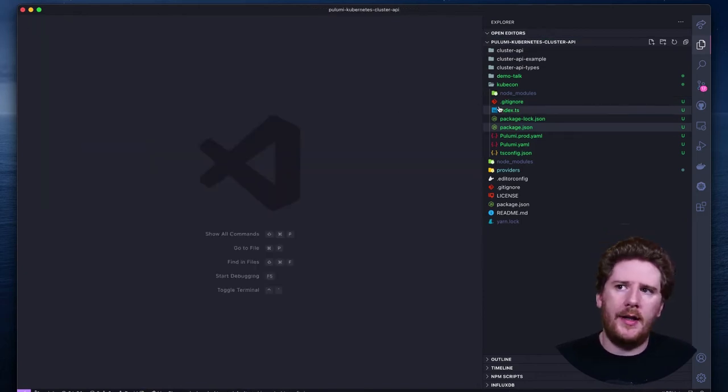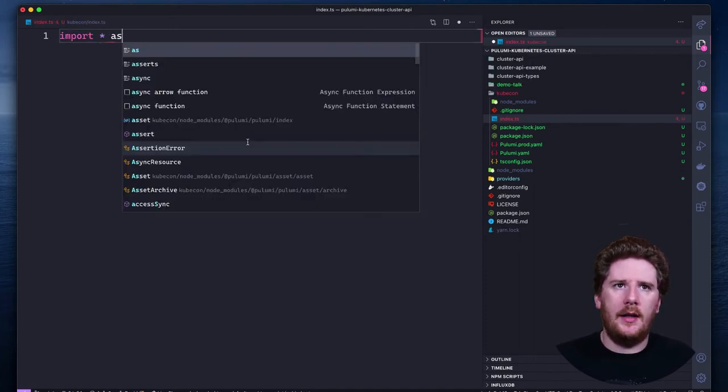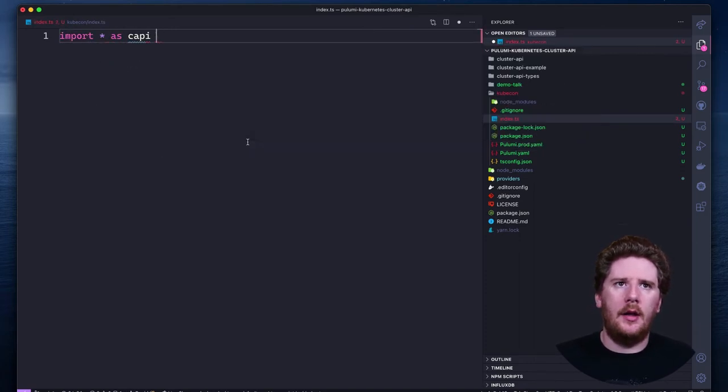From here, we can open our index.typescript. And we want to import star as capy from our new library.